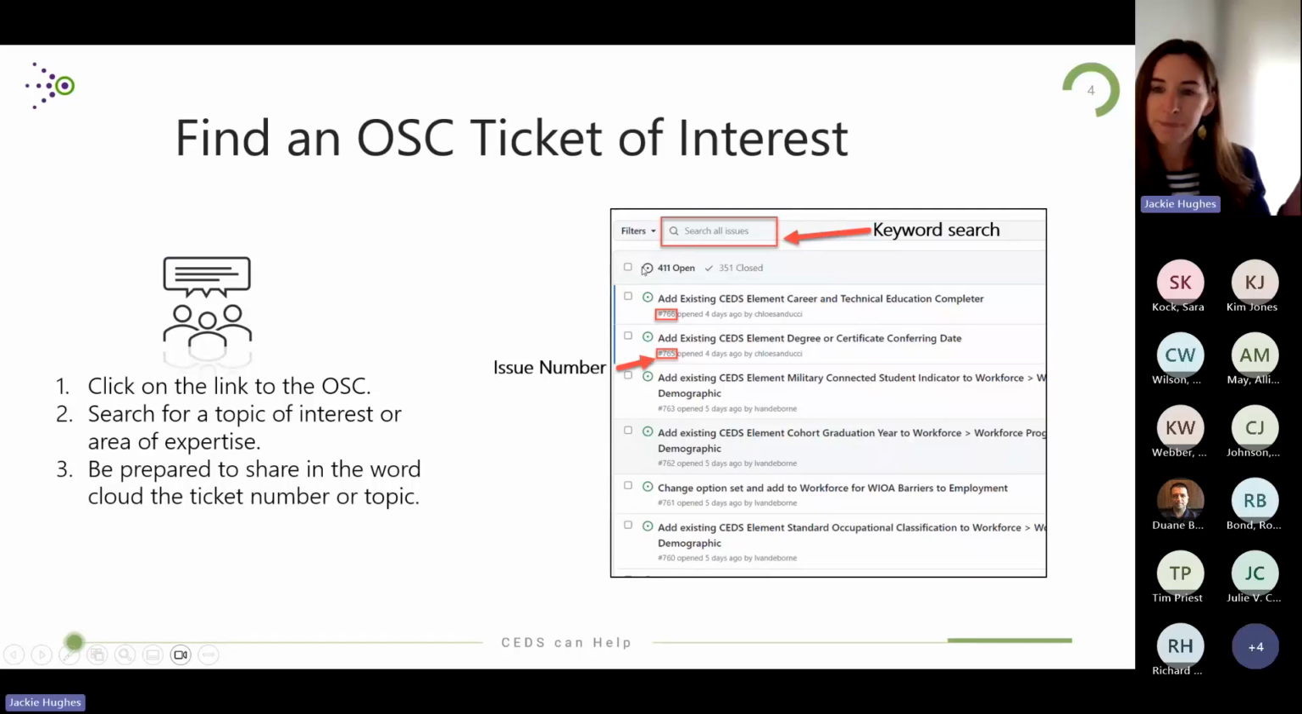I have on this slide what to do. Click into our open source community element repository and search for a topic of interest to you, or maybe an area of expertise that you are in, like workforce. Type that in and find a ticket in our open source community right now that interests you, and be prepared to drop that ticket number or just the topic, the word that you searched, in a word cloud here in just a minute.